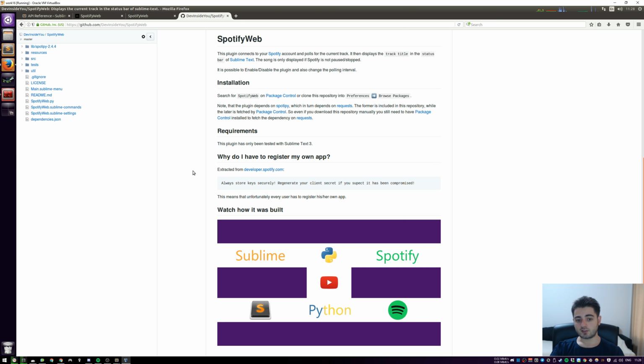Right, so they've seen the instruction, and then maybe they wonder why do I have to register my own app. And we extracted this from developer.spotify.com. Always store keys securely. Regenerate your client secret if you suspect it has been compromised. So it's not a full-blown explanation, but basically it says, hey, I can't give you my keys. Okay, that's all. So we're basically done here.